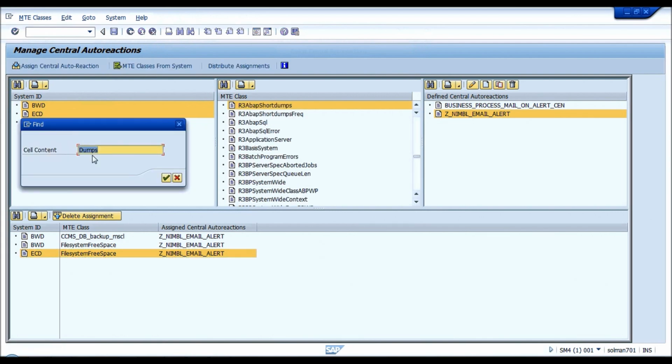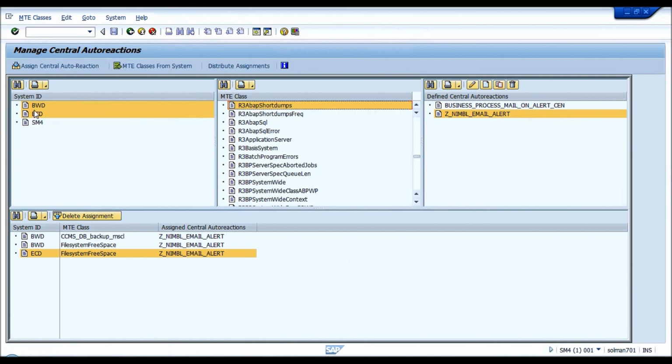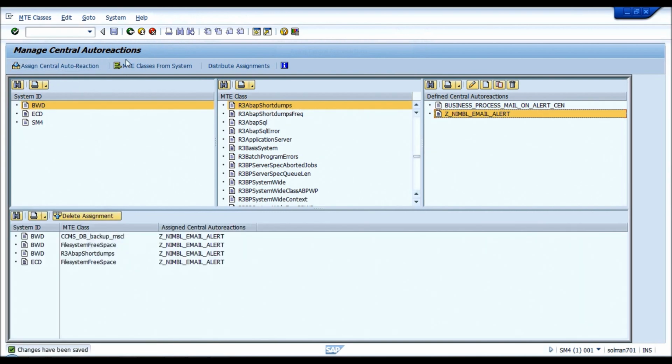Maybe I want to assign ABAP dumps, right? So let's go ahead and search dumps. Short dumps. I want to know about all short dumps on this box. Again, I highlight the system. I highlight the MTE class, the alert. I hit assign. It's assigned to that system.